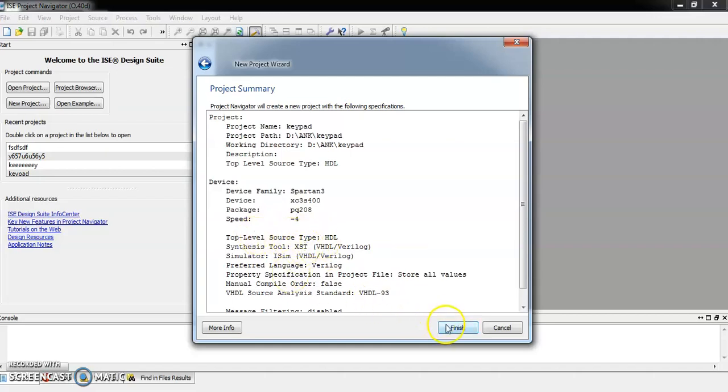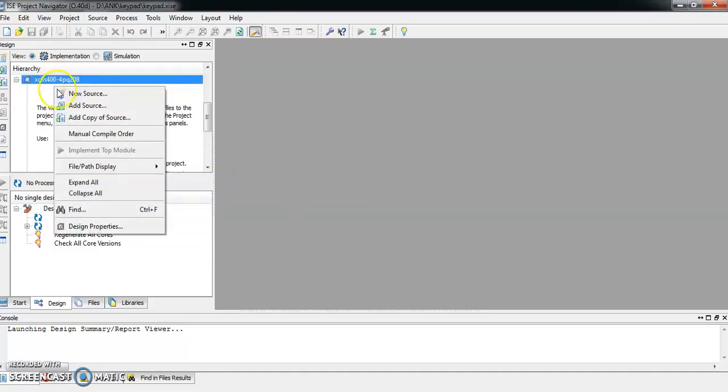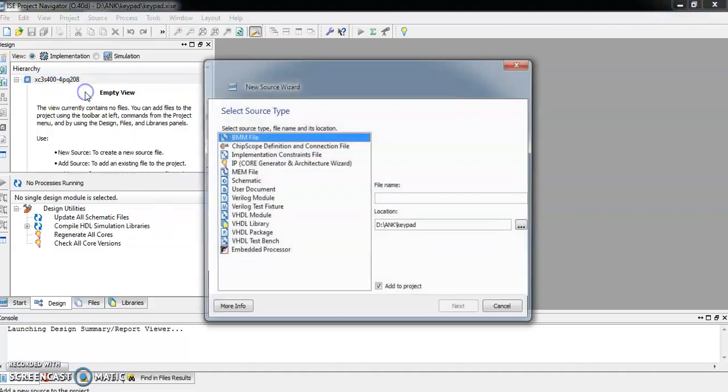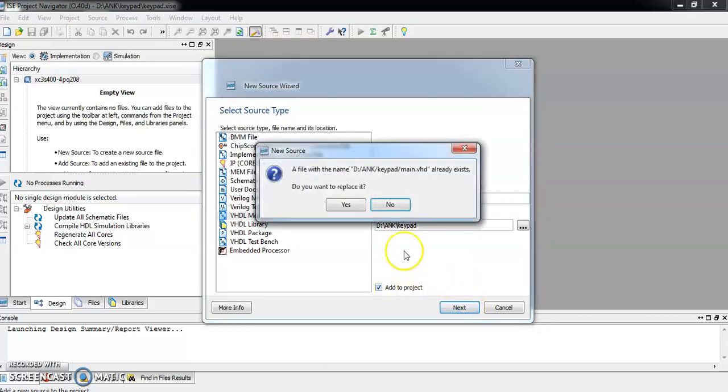Okay, click on Finish. Now we want to write a VHDL program. For that we have to add a VHDL module file. So to add a VHDL module file, right click on the device we have added right now, click on New Source, select VHDL module, give a name for the file, let's say main. Then this tick should be there, click on Next.